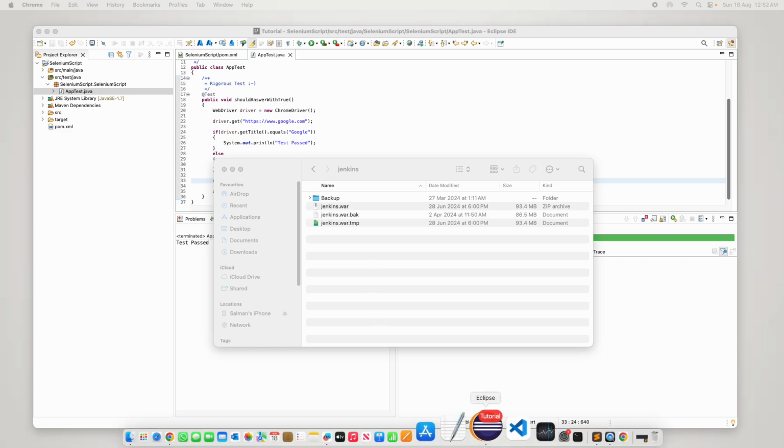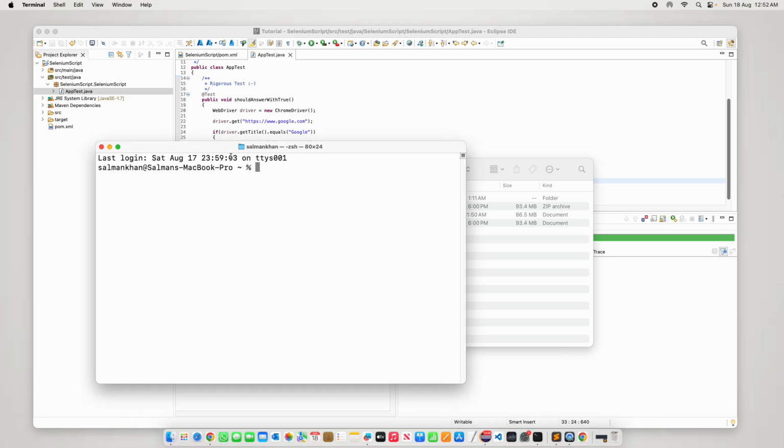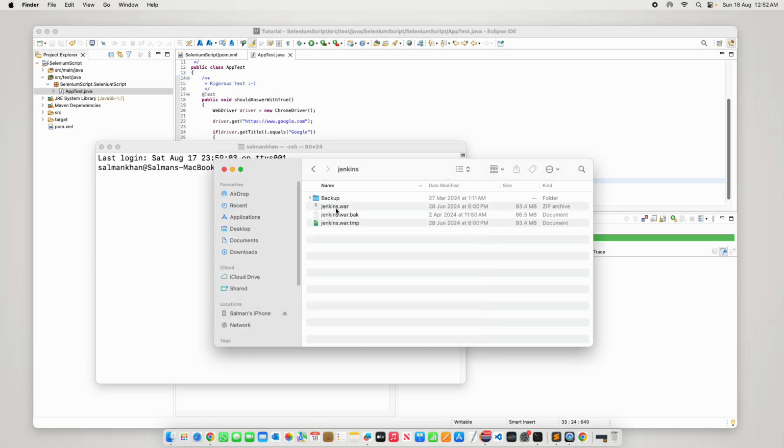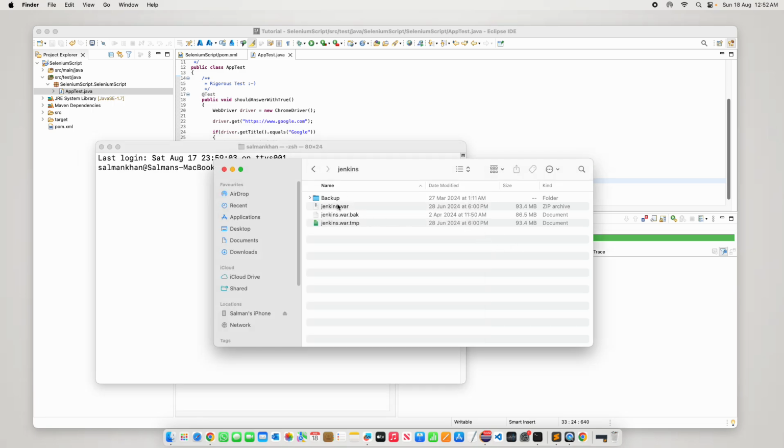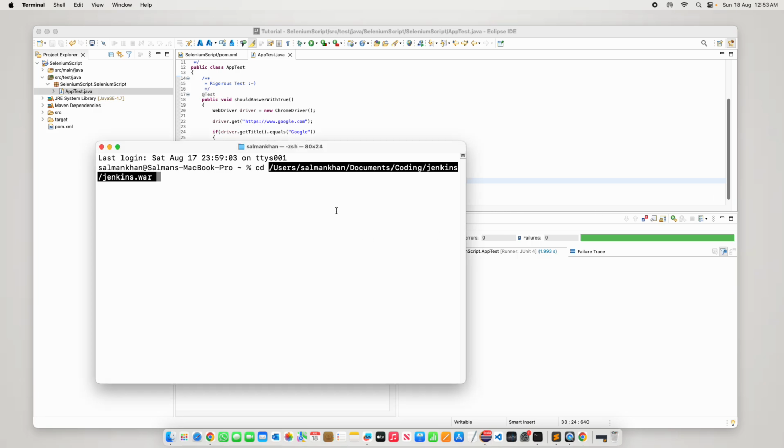The command to launch Jenkins is like this: I will go to terminal. Now, where is my WAR file? I will go to this location. Simply I'll put it here. Yeah, so it's taking the location. And yeah, I'm on that location.